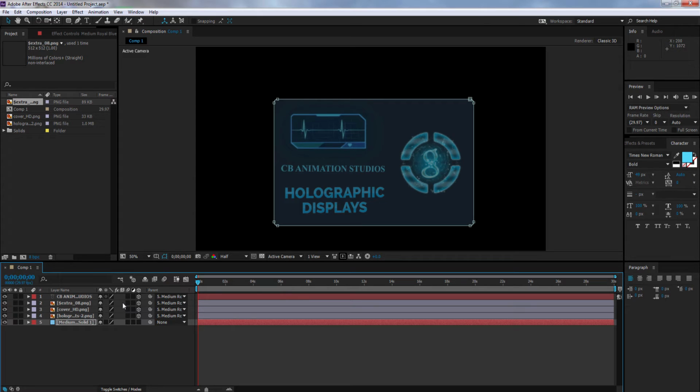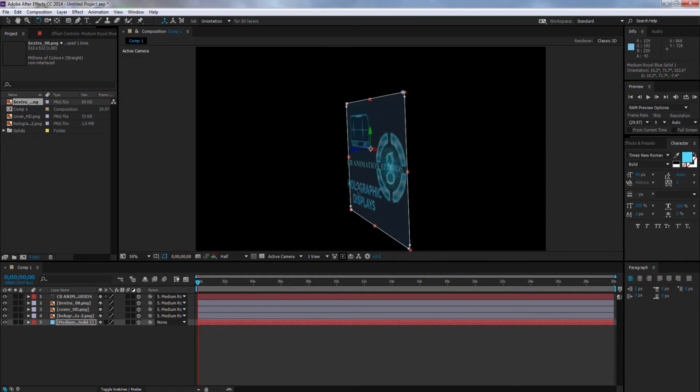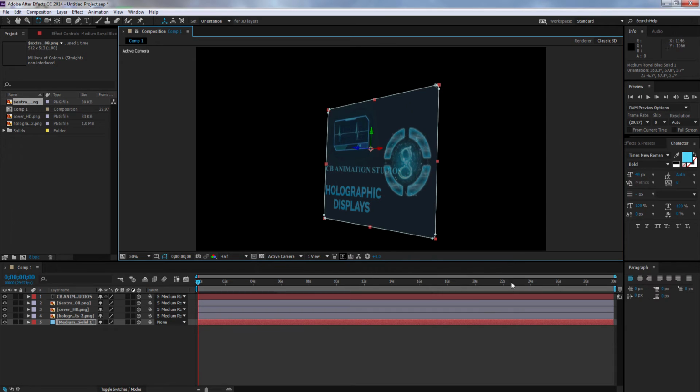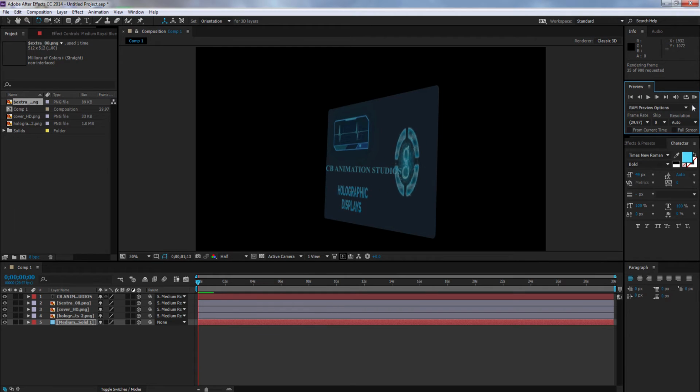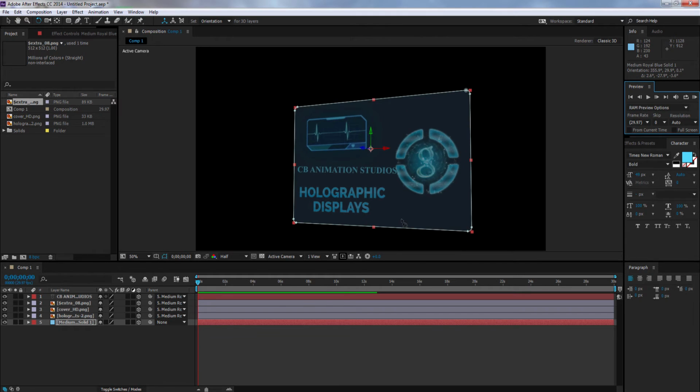Okay, and what that's going to allow you to do, if we make that 3D, is when we get our orbit tool, as you can see, we can move around in 3D space. And obviously we've got that 3D element, but when you put it there at an angle, and then you RAM preview it, as you can see, the hologram actually moves, and it's quite effective. Right, so now we've done that, let's just put that somewhere.